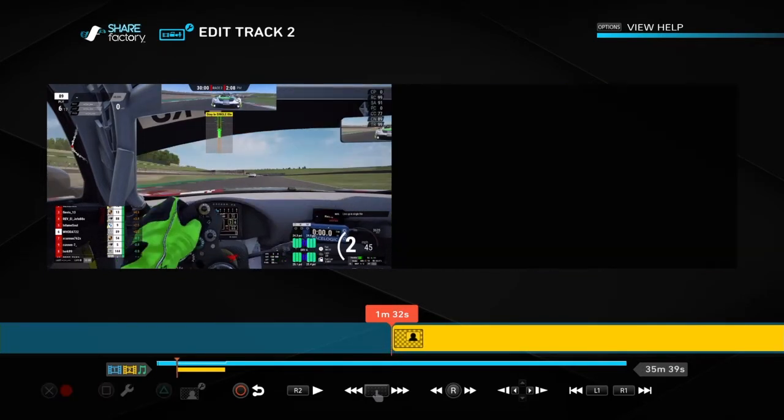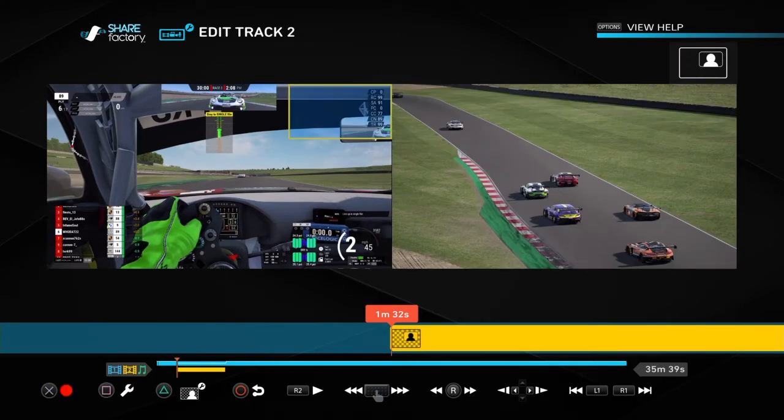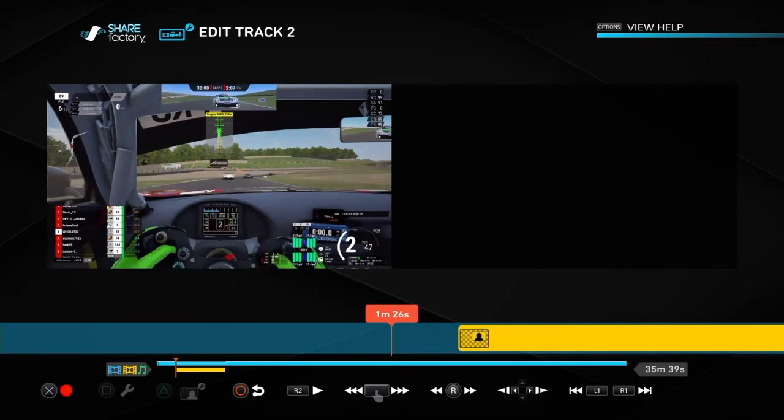Then we move back to the beginning and see if we match up. What you can do is go back a little further and then hit R2 to play.